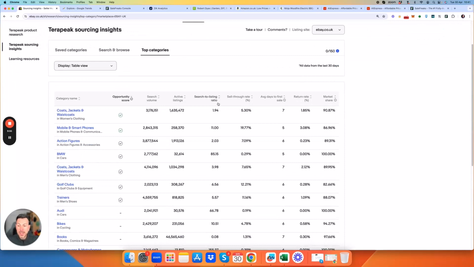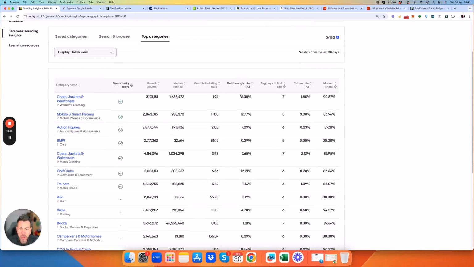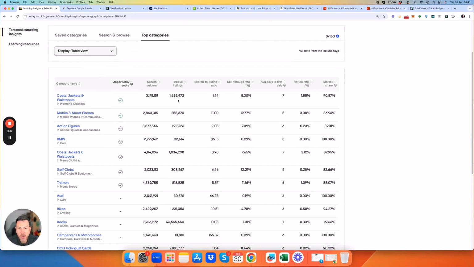I would go through these every now and again and just say, right, okay, what sort of categories can I be putting into the locator on Salefreaks, or what sort of things am I going to go out of my way and search for in these other suppliers? We can see the search volume, the active listings, and the sell-through rate.